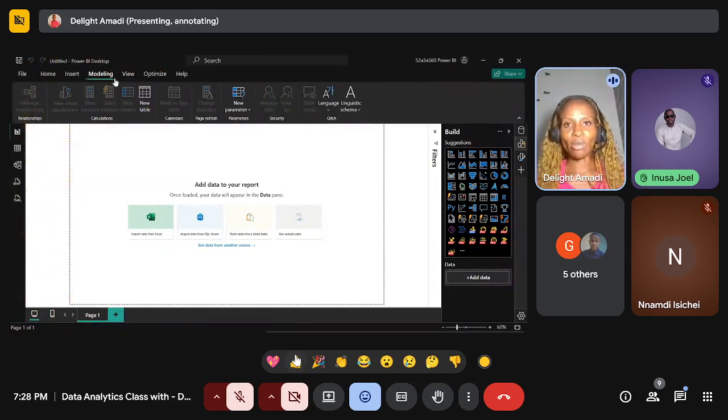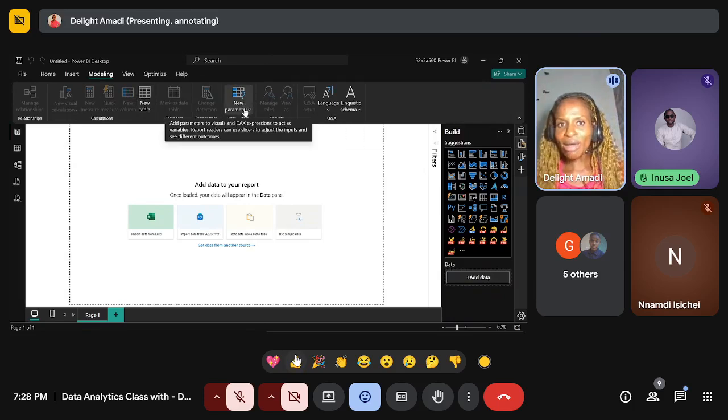Now, let's talk about modeling. You can see the ribbons under modeling, but I'm sorry, some of my ribbons are shaded. I think I'll fix that later, but you can see New Table, where you can create a new table, and New Parameters. That is when you want to add parameters for visuals, like a DAX expression. You can see Language and Linguistic Schema. You will know all of this as we proceed.